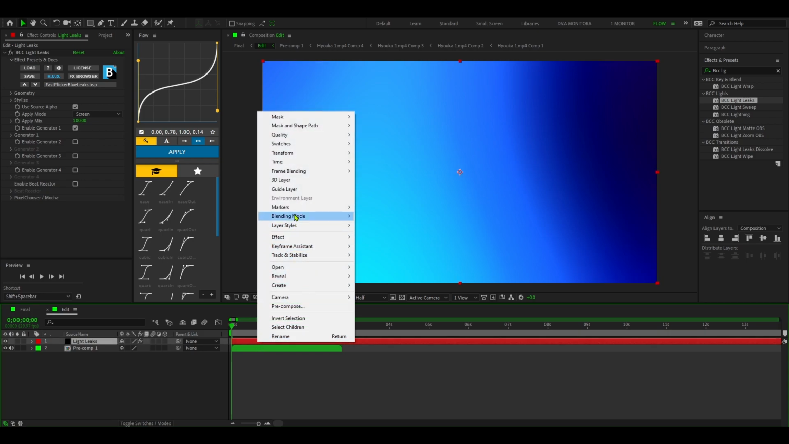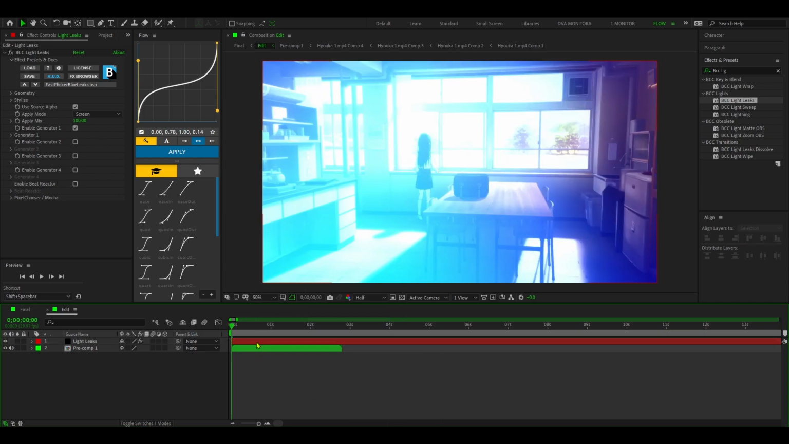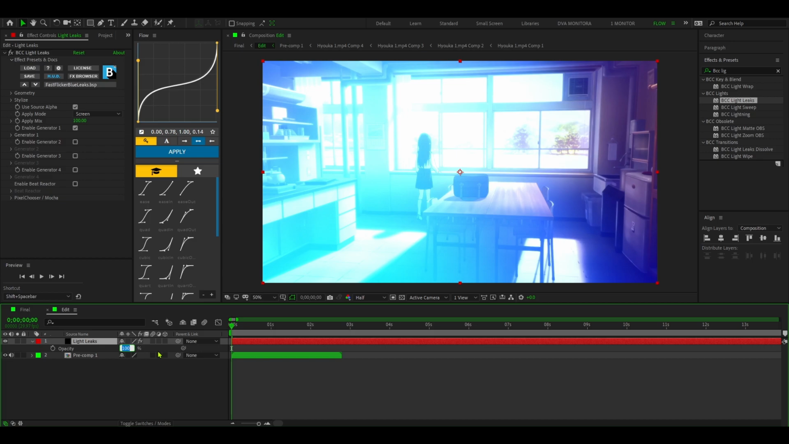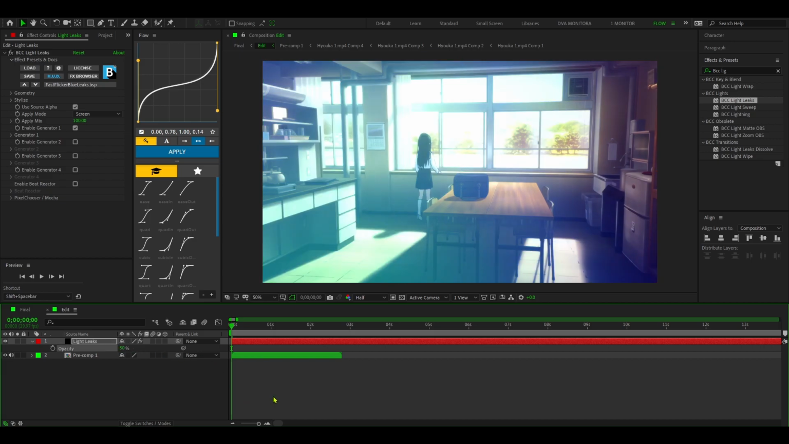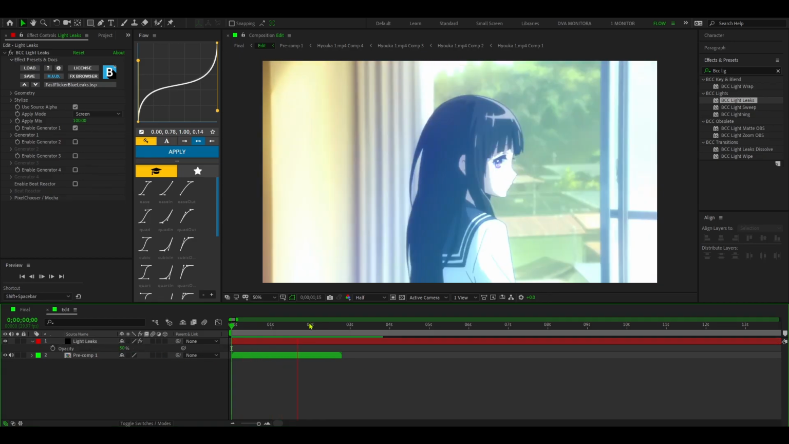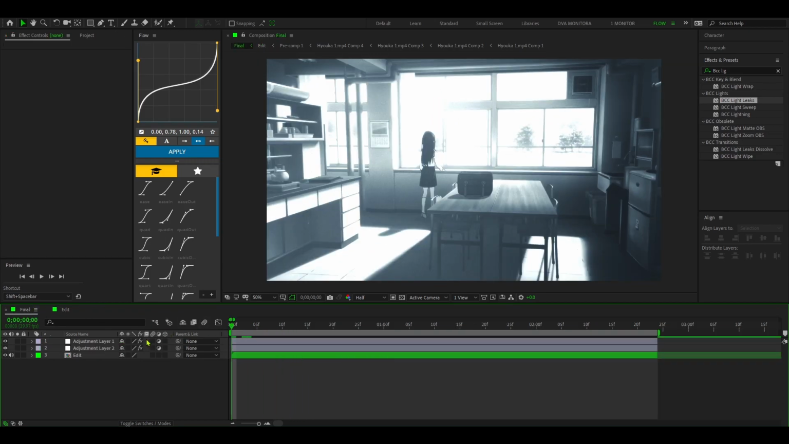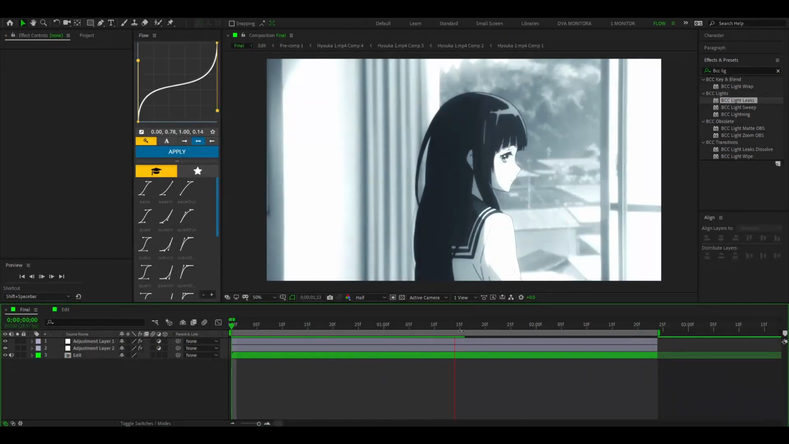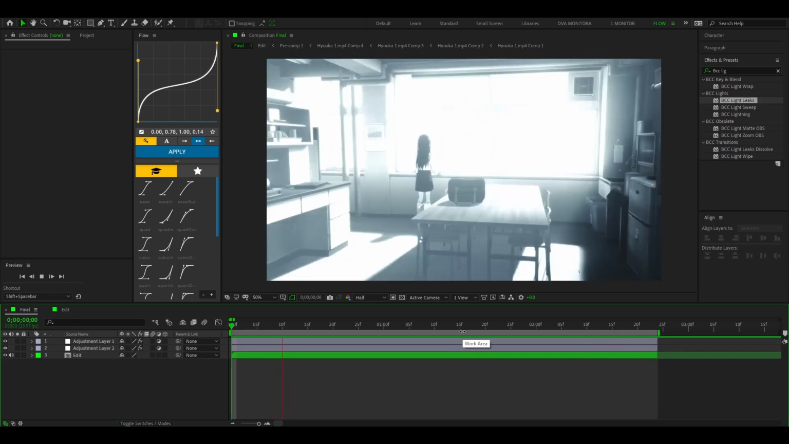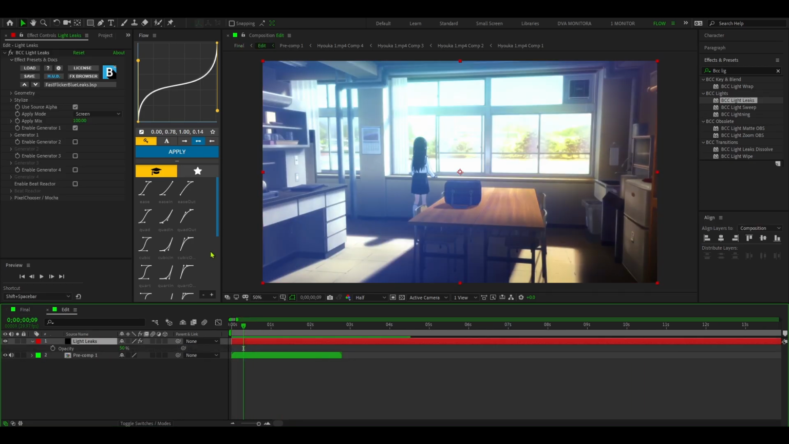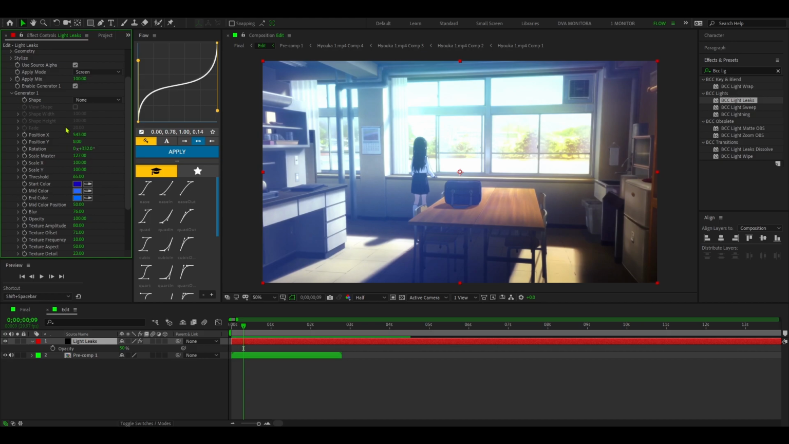Put the blending mode on Add and just play with opacity. I will go with 50, and let's see now. You can change the color on Generator 1, and you have start color, mid color and end color.